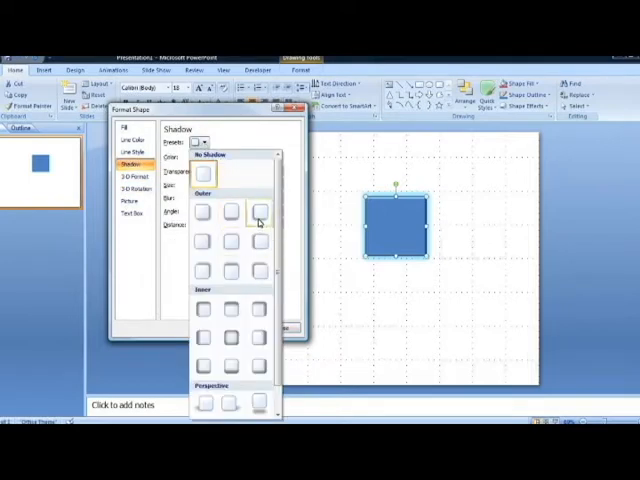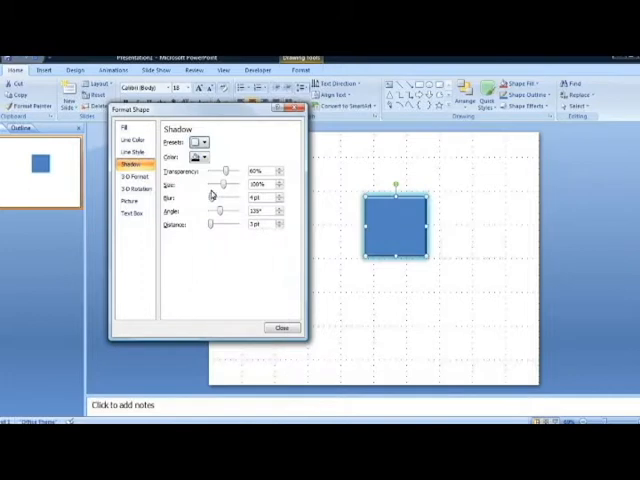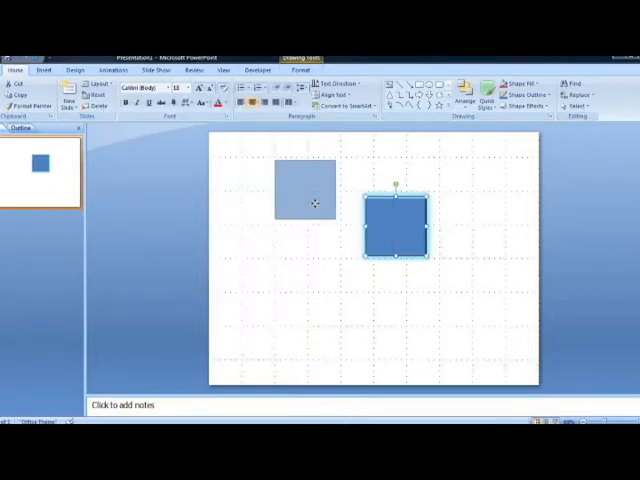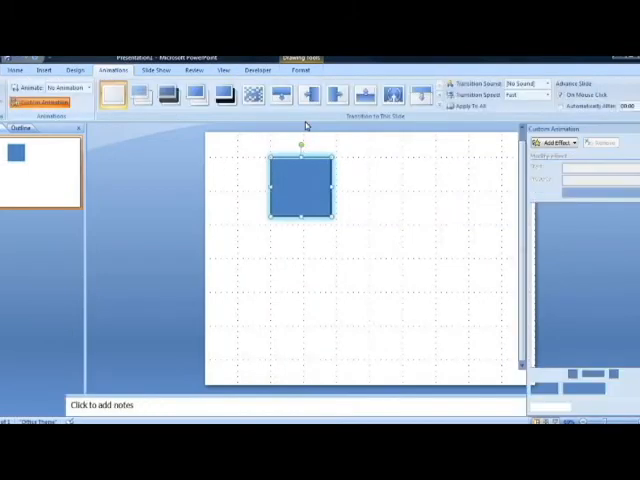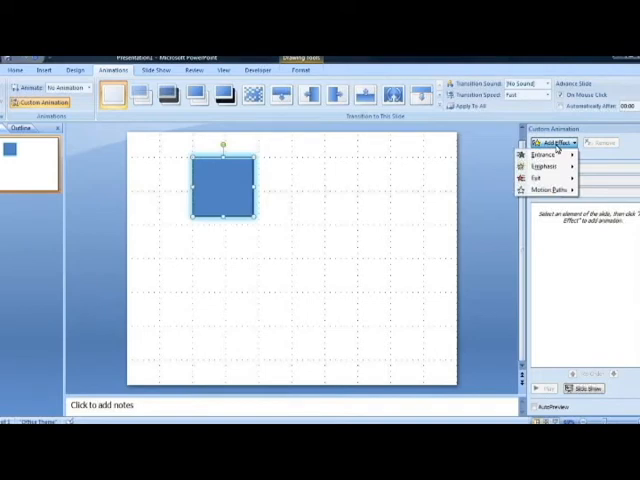Now here we're going to add a shadow. Now the shadow you can slightly see there, but it works better with different objects. I'm just changing some different effects there. Now what we're going to do is we're going to make this move. We're going to make this a little more interesting, and we click on Animations, Custom Animation. Now we drop that down. You have four main ones: Entrance, Emphasis, Exit, and Motion Paths.